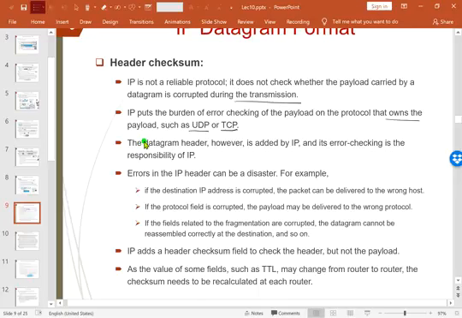The IP datagram header, however, contains a field called header checksum, and its error checking is the responsibility of IP. So we have this header checksum, and we can use it to check if there is an error with the packet, or if some chunks of the datagram are missing.